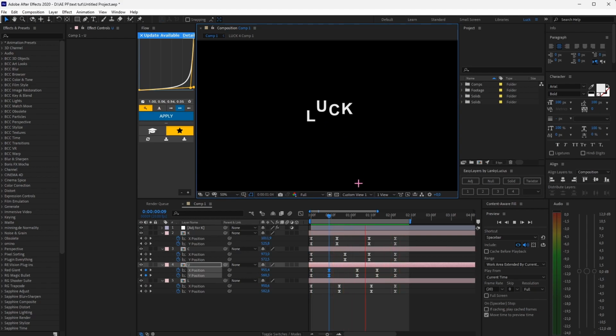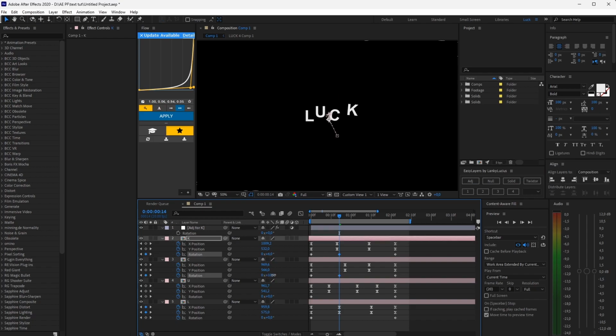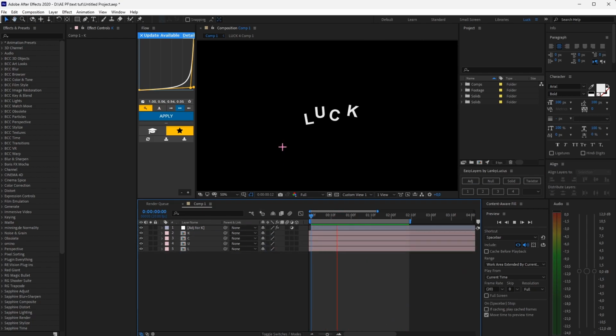You can also add rotation to your text, so you have even more movement. Add your rotation keyframes, add another set of keyframes, and just play with it. And when you're done, you have something like this.